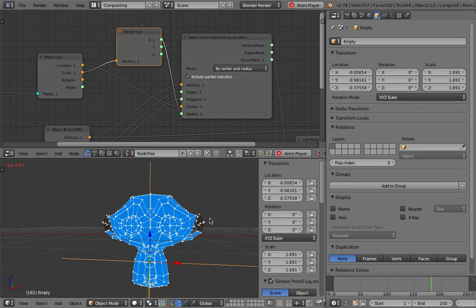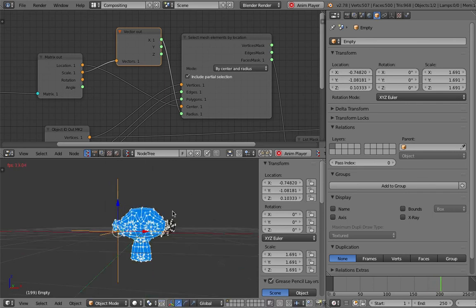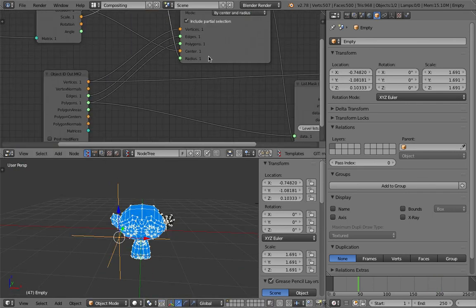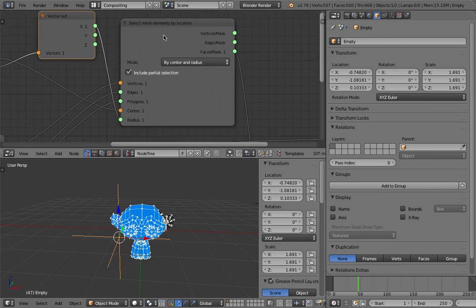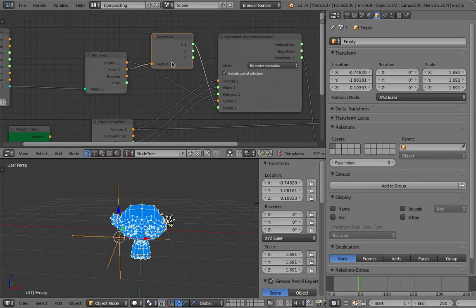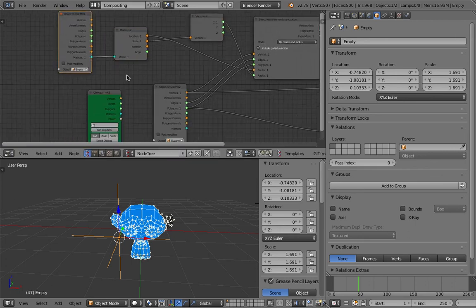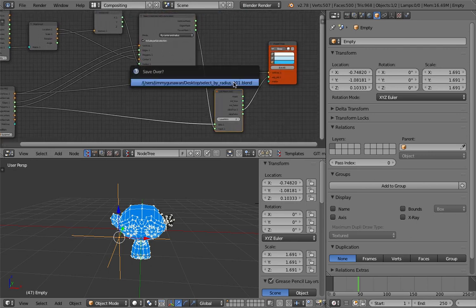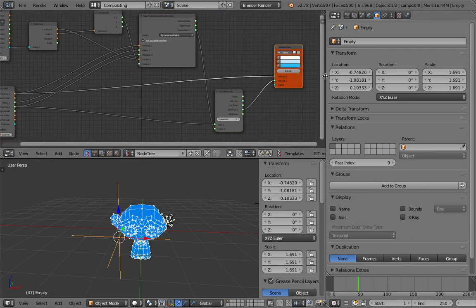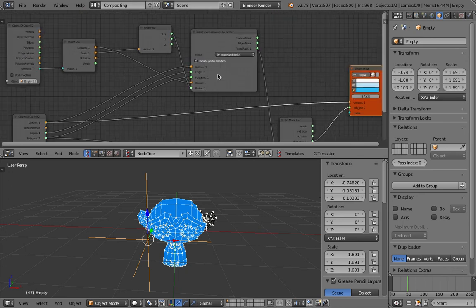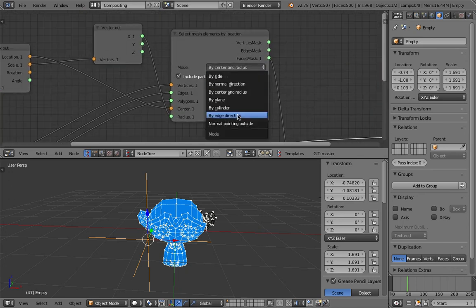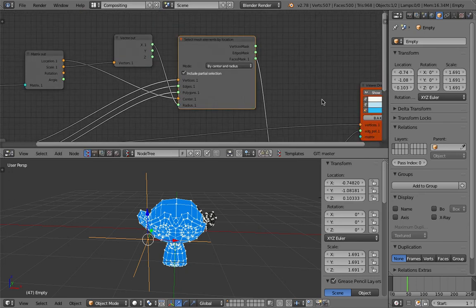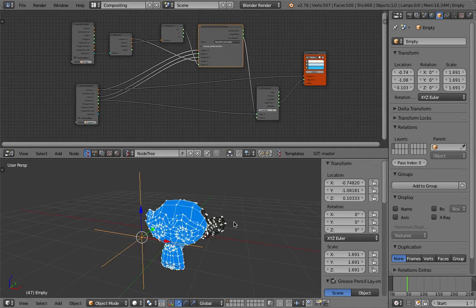So there you go. I think that's clear enough with this Select Mesh Element by Locations. And currently we are in this mode, by center and radius of the empty. So I think that's pretty much it for this live noding. We're going to continue with the rest of the modes, the options that we have. But hopefully this is pretty clear enough.